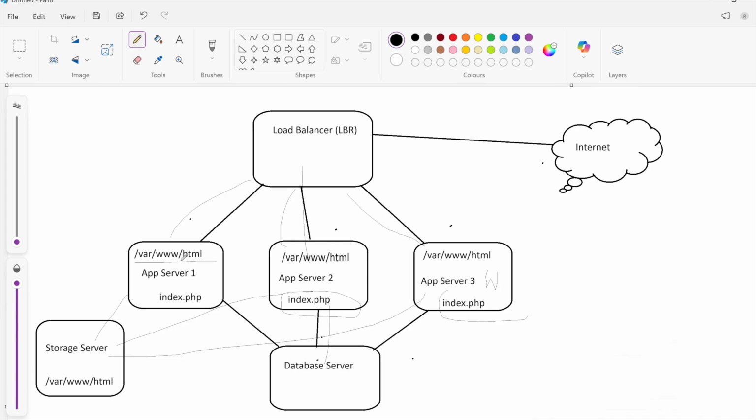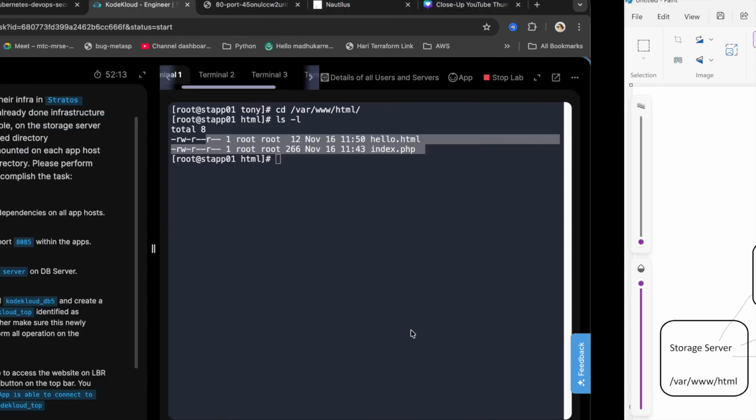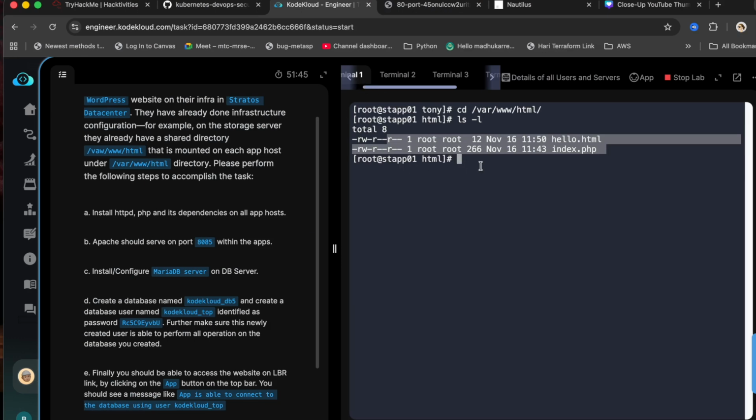So for this one, now let's install Apache in all app servers. So let's jump back. Step 01, you need to run sudo yum install -y. So I'm going to install httpd and then php and then php-mysqlnd and then php-fpm. So we need all of these. So I'm just going to copy it.